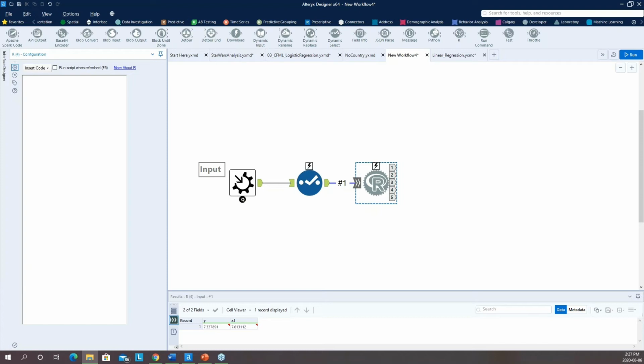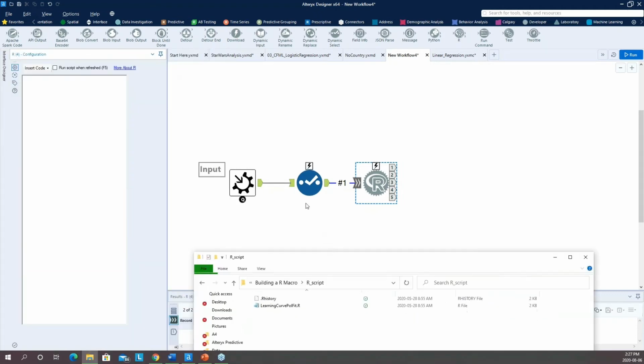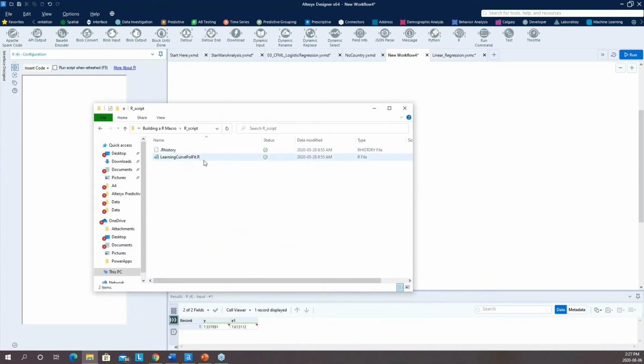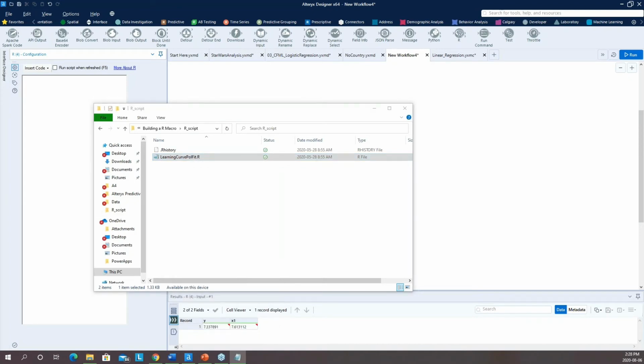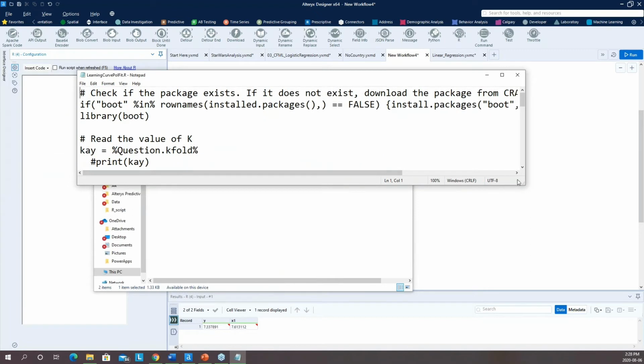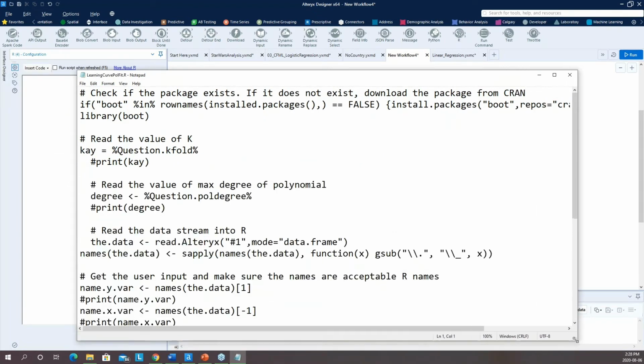So the R code that I'm particularly looking at is a polynomial curve fitting. And with that polynomial curve fitting, I want to apply certain variables to it. So under my R script, here, I have this R code. If you have Notepad++, for example, or anything like that, you can go ahead and open it in there. In my case, I'm just going to open it in Notepad because this is all I have here. But I want to show you how the code looks.